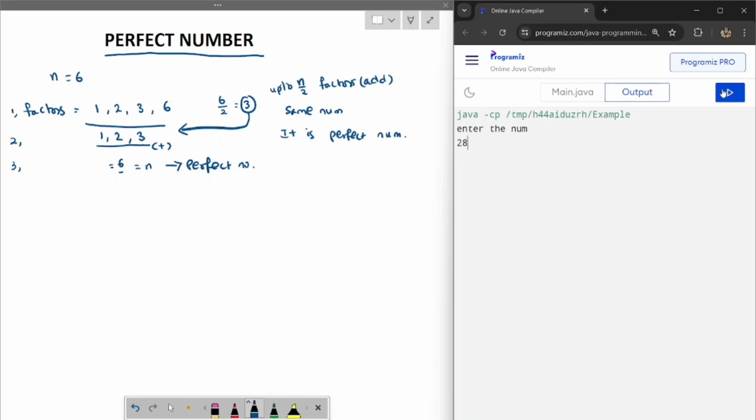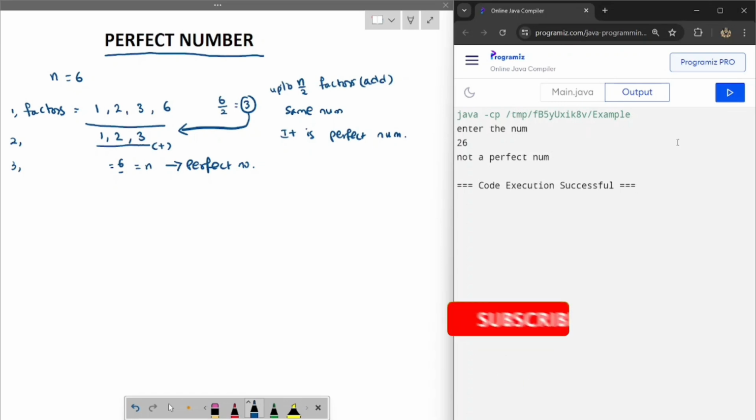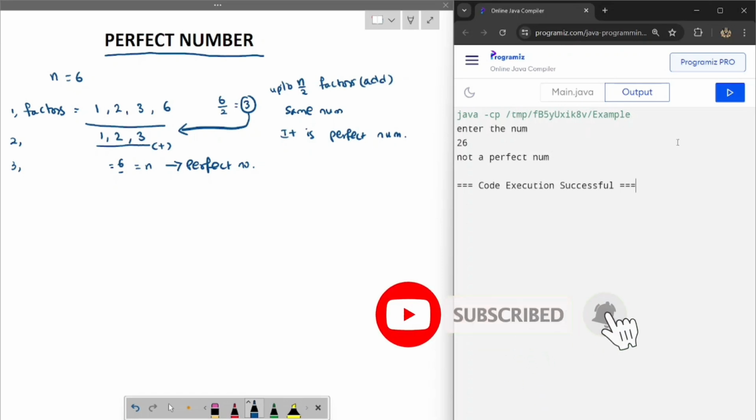So 28 is also a perfect number. Now let us change it to 26. It is taking time. When I give 26 and press enter, it says not a perfect number. So this is all about the perfect number. I hope you got a clear idea of what a perfect number is and how to frame the logic for this.